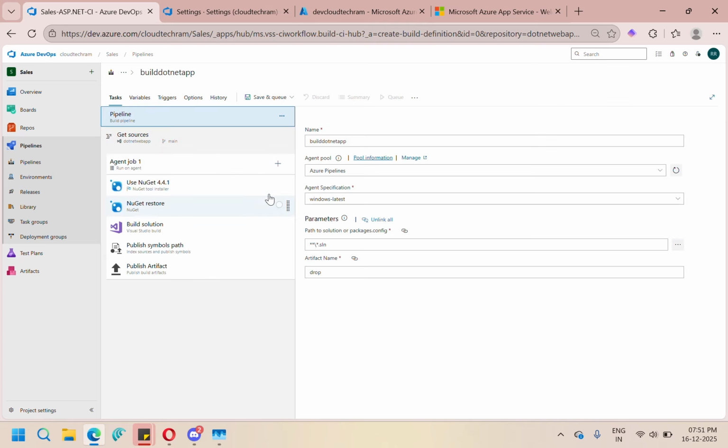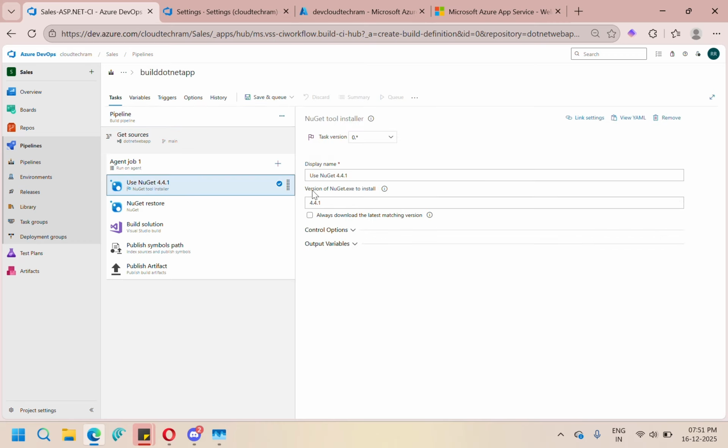Now let's go to tasks. And one more thing is that it is using NuGet 4.4.1. I'm pretty sure it is going to fail, since we are using .NET 9, I need to use this specific version or higher. So I just define it, and let's save and queue.